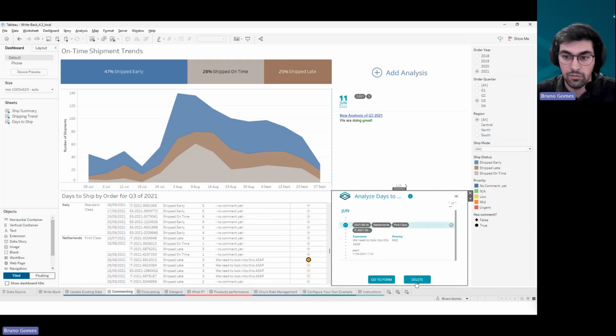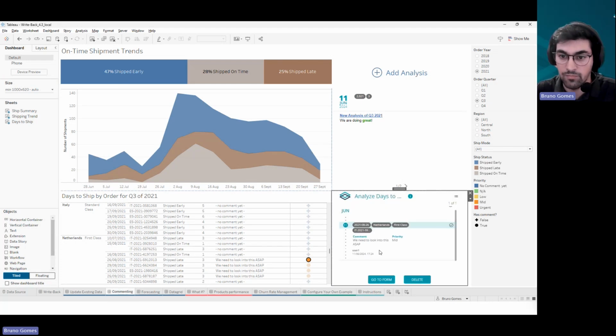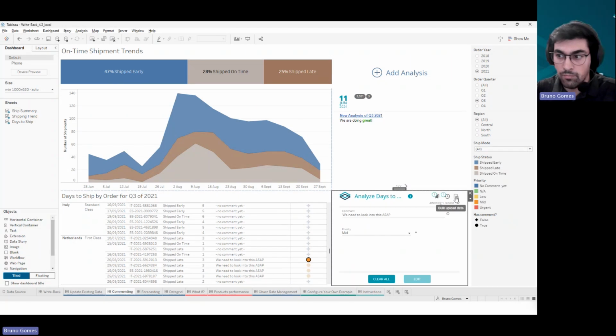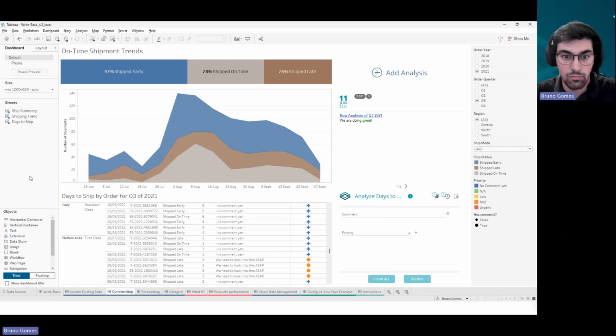And now I can delete, but the delete will ask me first if I want to delete, to make sure that I don't delete inadvertently. And of course, I can say yes or no, just like any typical confirmation. And I think that wraps everything that I wanted to showcase on the product itself in terms of functionalities and the new features.